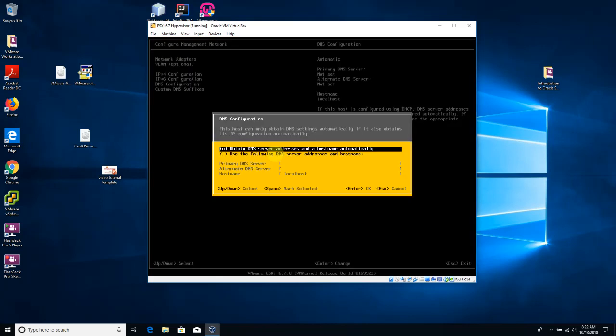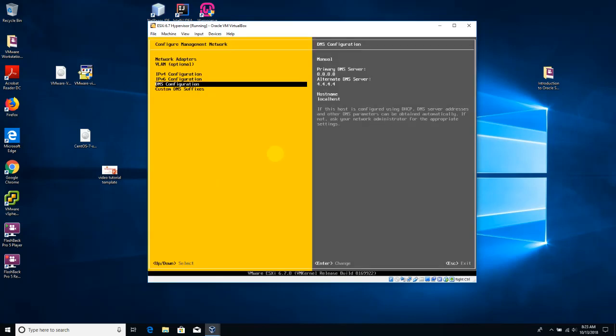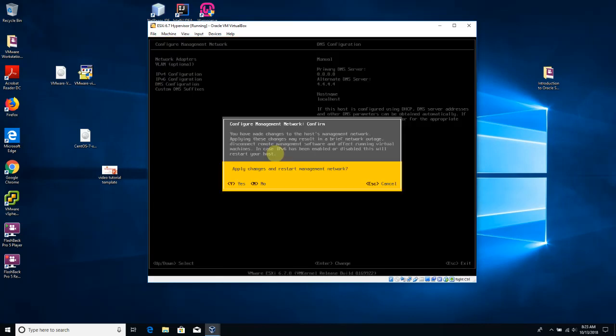We can either obtain DNS server addresses and hostname automatically, or we can use the following DNS server addresses. We'll use Google DNS, for example. That's 8.8.8.8, and the alternate will also be Google's DNS server, 8.8.4.4. Okay, finally we hit OK. Localhost is good, this is just a test. So okay, finally, when we finish our configuration, we hit the escape button.